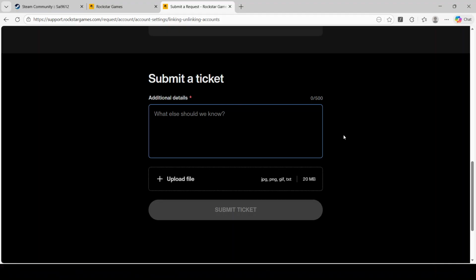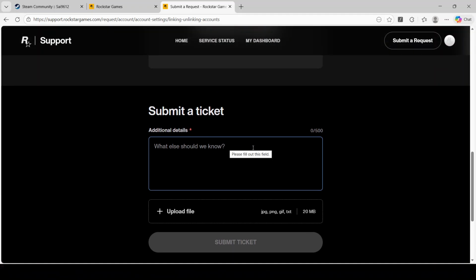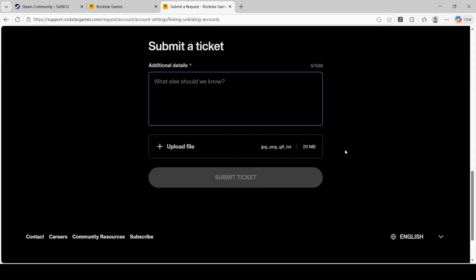Before you submit, review Rockstar's PC account unlinking policy to make sure you're eligible. Their policy outlines when they will approve unlinking and any limitations that might apply, so it's worth confirming your situation aligns with their rules. When everything looks good, submit the ticket and wait for Rockstar's reply by email.